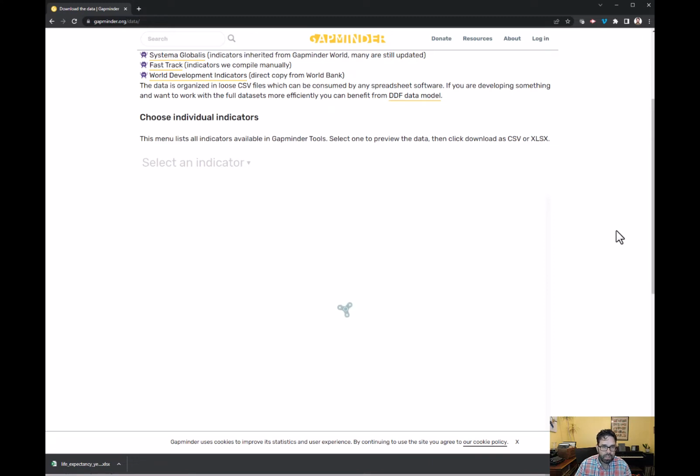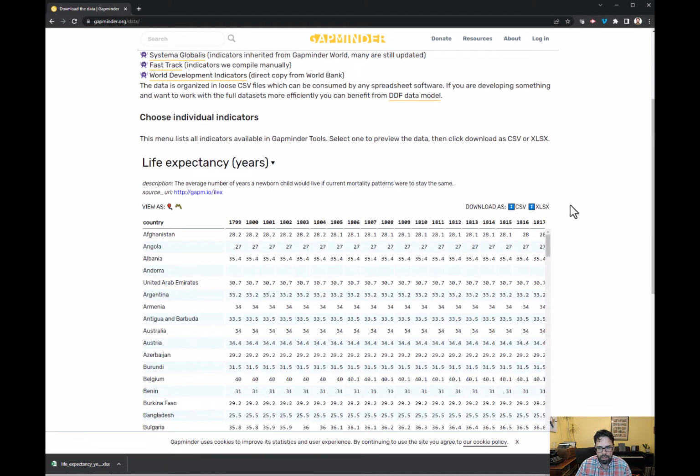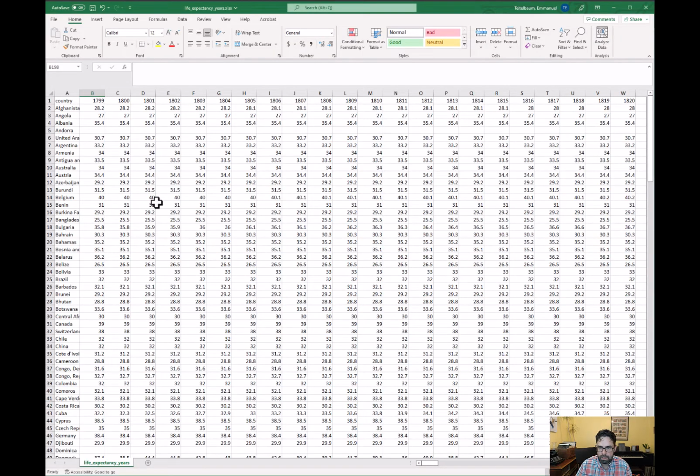And then you'll also see an option for downloading the data as a CSV or an Excel file. We'll go ahead and download the Excel file. This will go to your download folder, wherever that is on your machine. And then once you locate it, you can open it, and then it'll look like this.